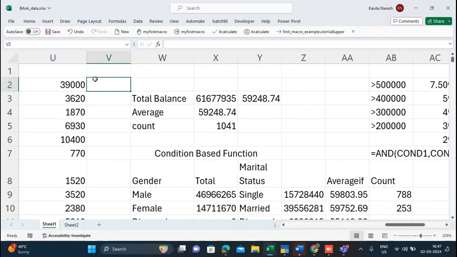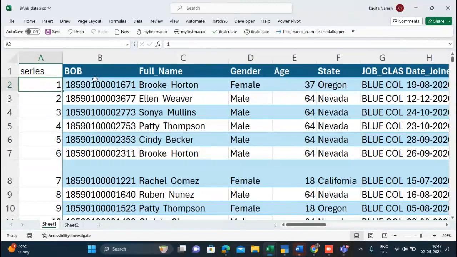Okay, so these functions are very important while calculating the balances, or if you want to count, for example, you want to count the person is male and the balance should be greater than 1 lakh rupees. And then you want to count the male persons who are having a balance greater than 1 lakh rupees. So you can use the count ifs function.